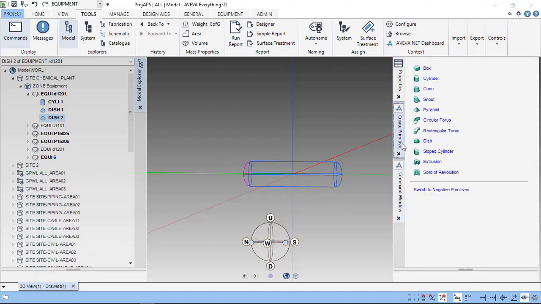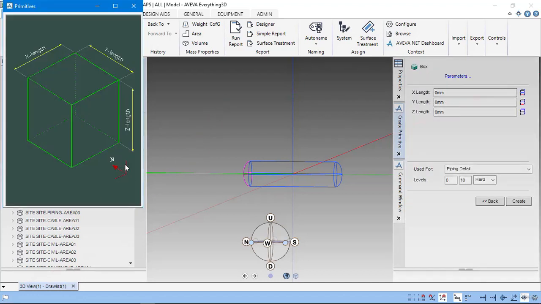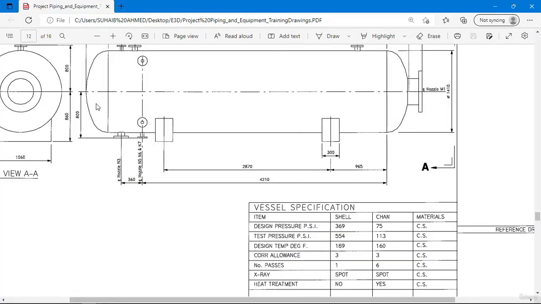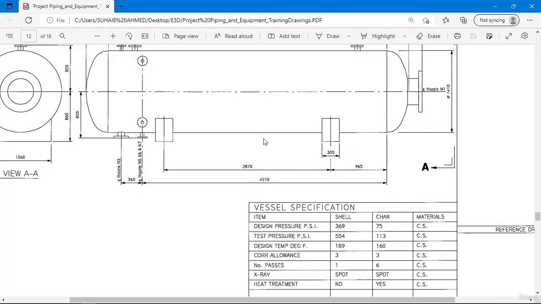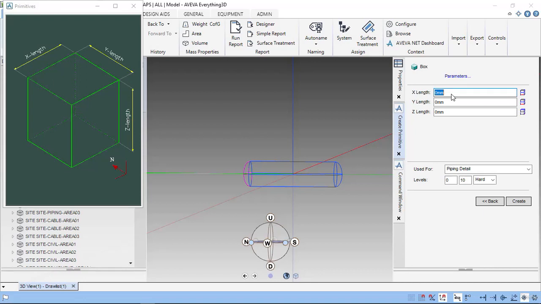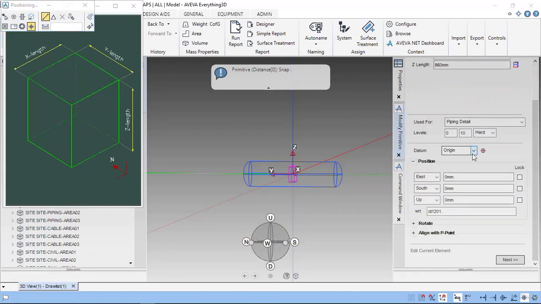Now create box. Click that box, see the parameter. This box is facing north direction. So in this north direction, X is 300. Sorry, Y is 300. X is 1860. Height is 860. 1060. Tab 300. Tab height is 860. Create. Now the box is created.